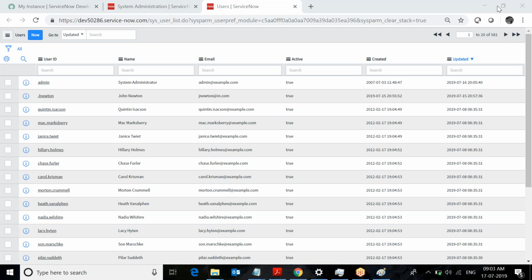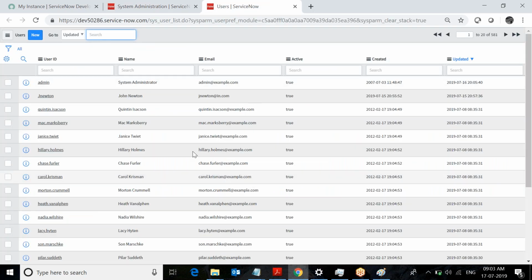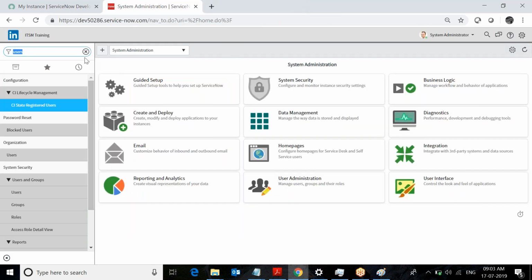Yeah. So the user information stays in sys_user. And how can I go to the sys_user table? Type users, right click and open this. And this is the sys_user table. And these are all the existing users. We have 581 users that ServiceNow automatically gives to play around with. Right? And this is one way that we go to the sys_user table.